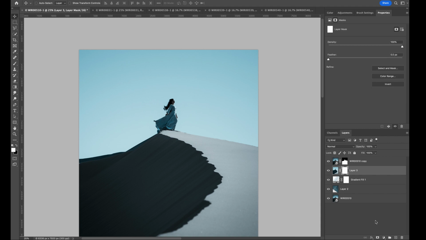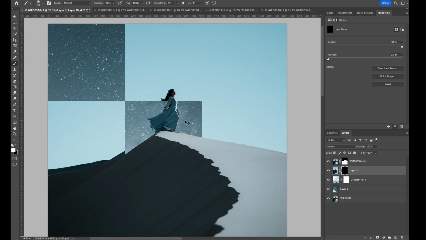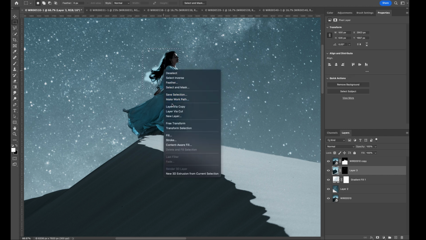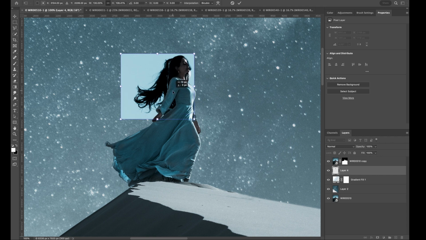I'm making a new mask and inverting it to hide the layer. And now with white selected, I'll paint in the area to reveal the hair. And with the rectangular select tool, I can select just the area I want to keep, create a new layer, and delete the original. Now I'm just going to make a few more adjustments and mask out what I don't need.